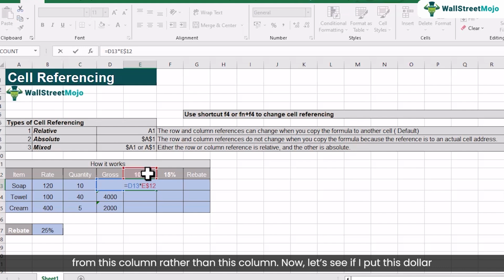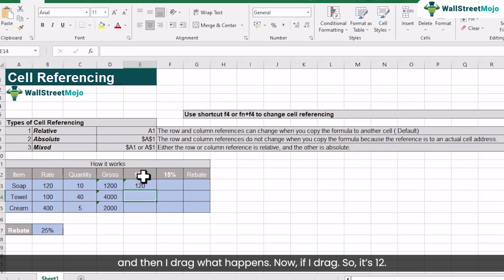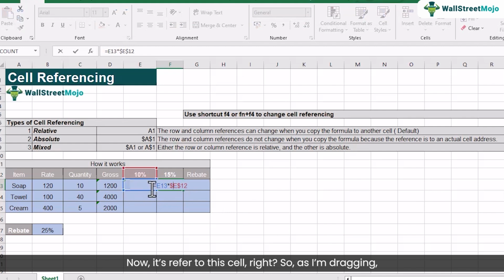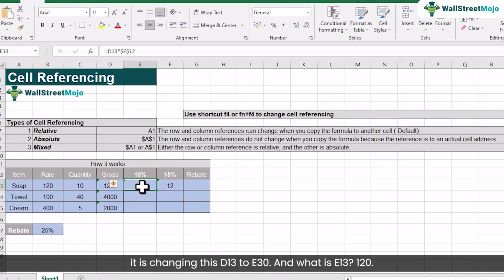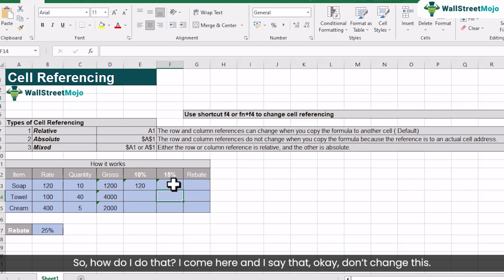Now let's see if I put this dollar and then I drag, what happens? Now if I drag, it's 12. Now it's referred to this cell, right? For its value. So as I'm dragging, it is changing this D13 to E13. And what is E13? 120. And what is 10% of 120? 12. So it should always refer to this, and to this 15% when it is here. So how do I do that?